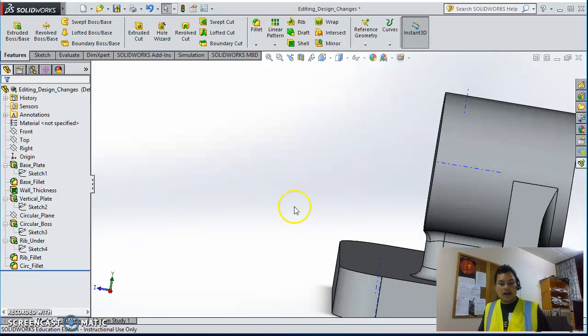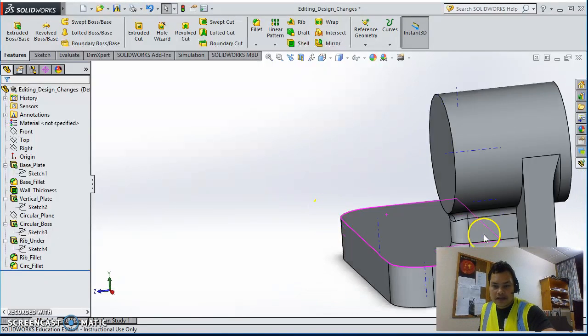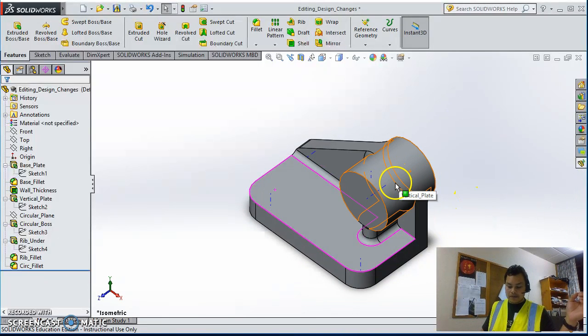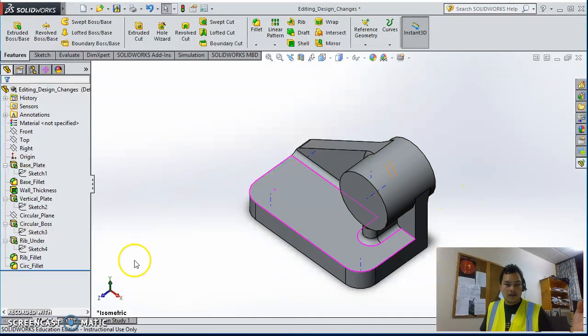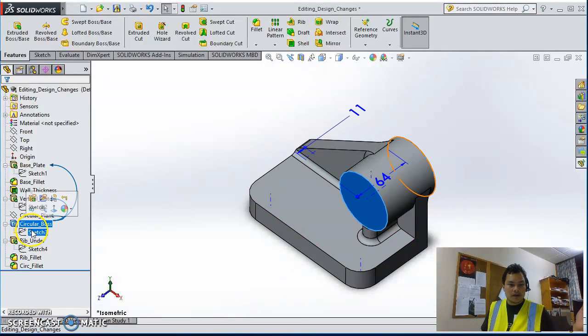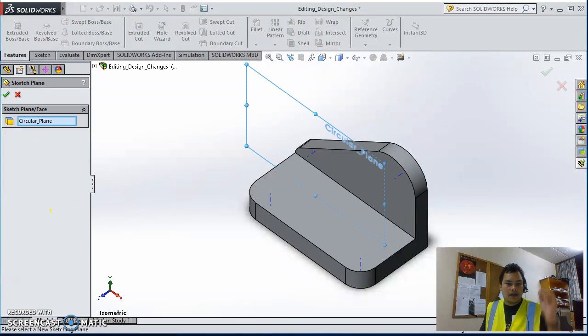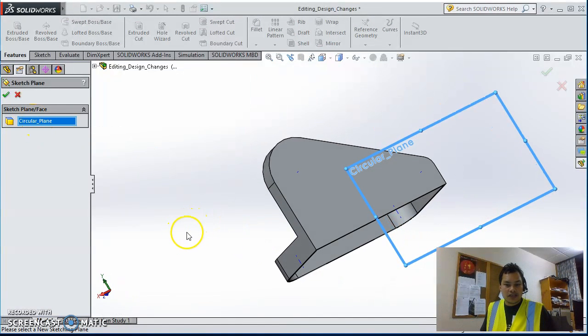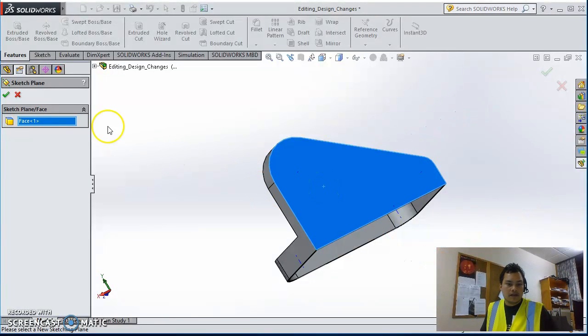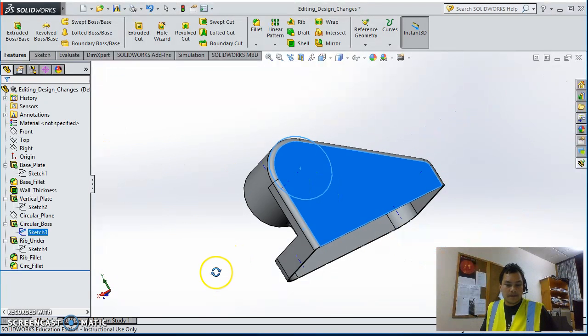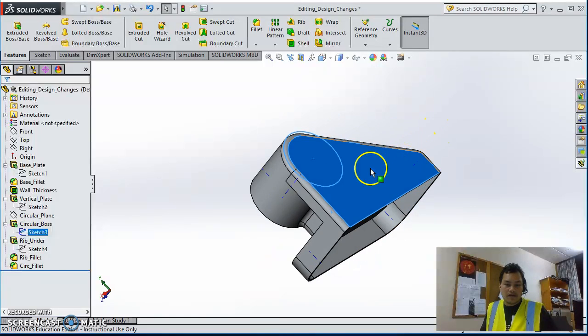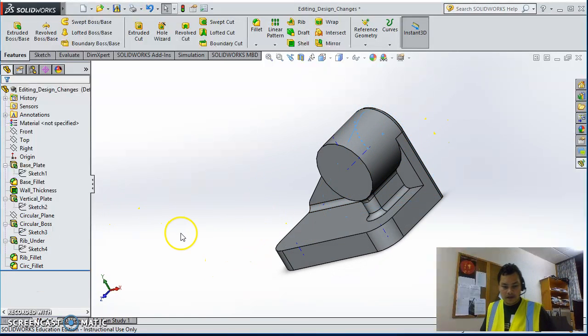Okay. The next thing we need to do here is the circular boss should not be sketched on this plane here called the circular plane. So if we go to the circular boss, the sketch that circular boss is on, right click and edit sketch plane. We'll change the sketch plane by clicking here and then changing it to this back surface. Click on the green tick, and now the boss is on the back surface. Alright.